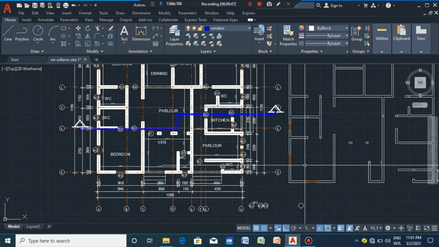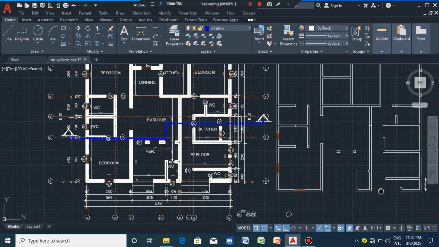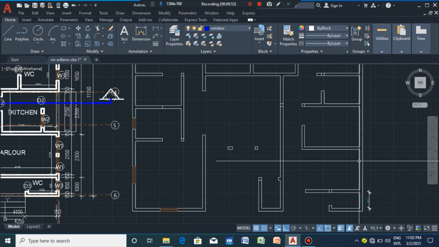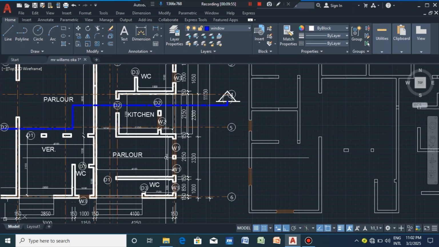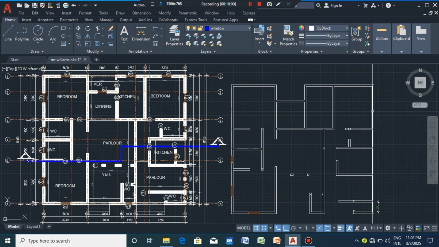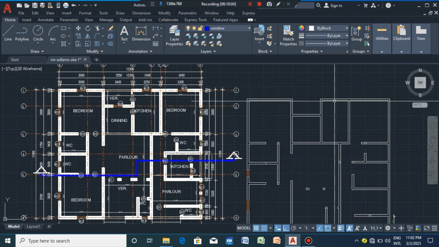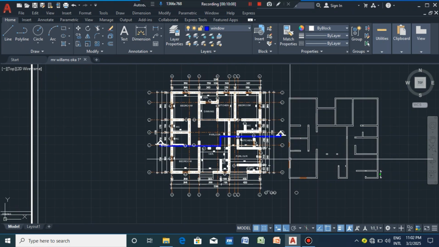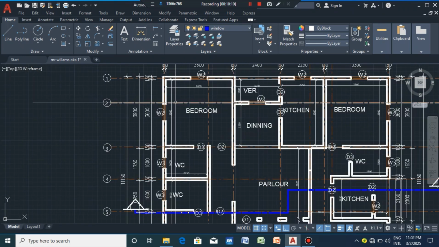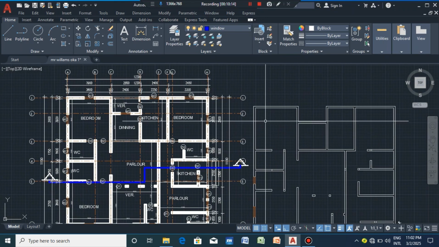So you do the same. With this, here it has to be 600, here 600, here 1200 for your W1, 1200, here 600, here 900, here can be 800, or you can as well put 900 if you want. So you do the same to all. Then the next thing is our dimension. After our dimension, we'll put our grid.